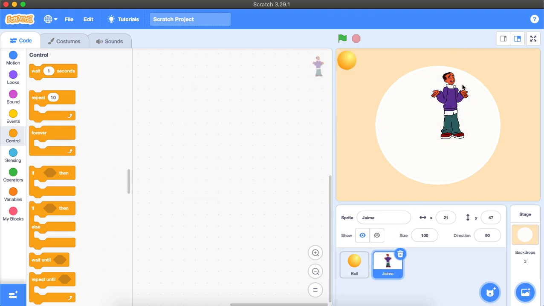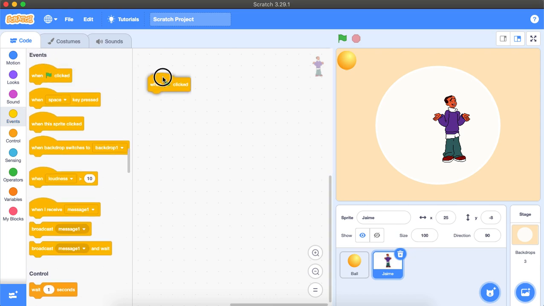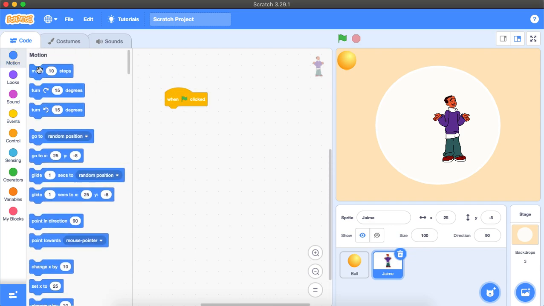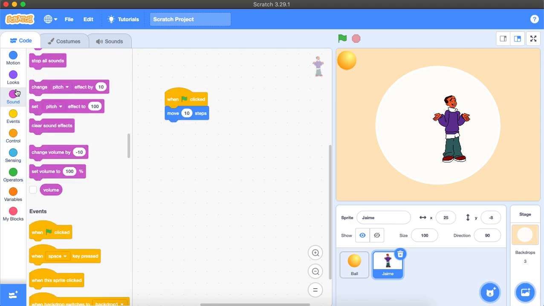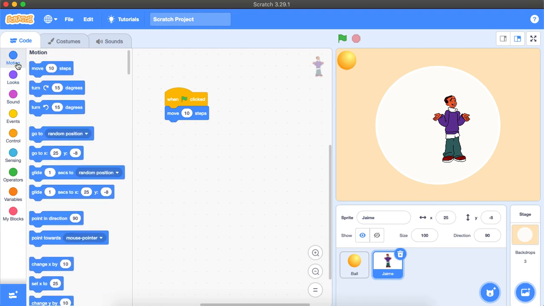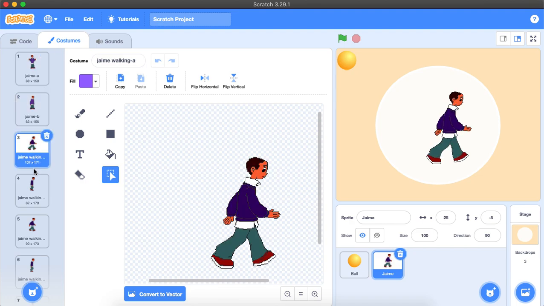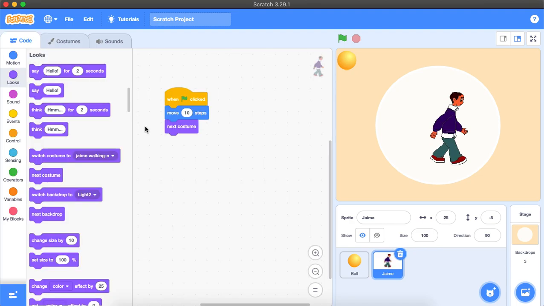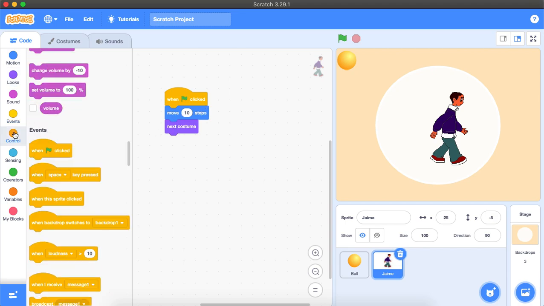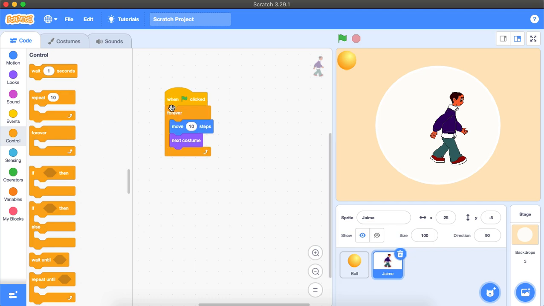I want to code Jamie so that he knows his duty right here. Okay. So what I want is I want Jamie to be moving from left to right and right to left. Very easy. So I'll come to events. When the flag is clicked, I want Jamie to move 10 steps. And then I want it to go to the next costume. I want the costume to change. And if you don't know what next costume means, these are costumes of Jamie. So I'll say move 10 steps, next costume, and then I'll loop this by using the forever.